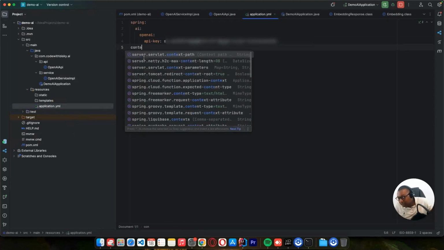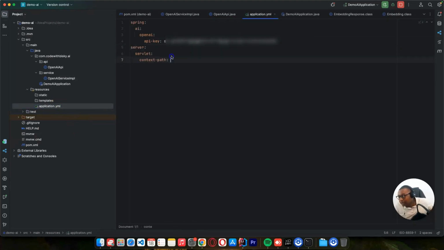If you just say context, my context will be Spring AI. And the other thing that I would love to do is to change the port, usually server port.